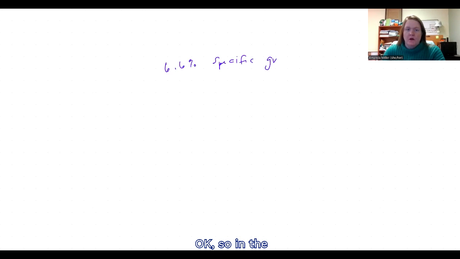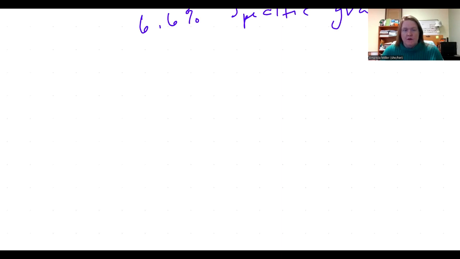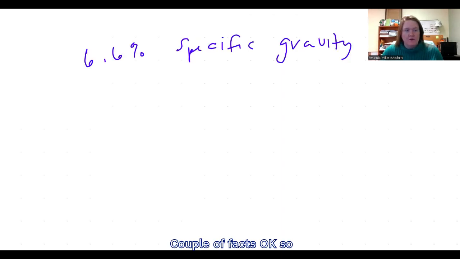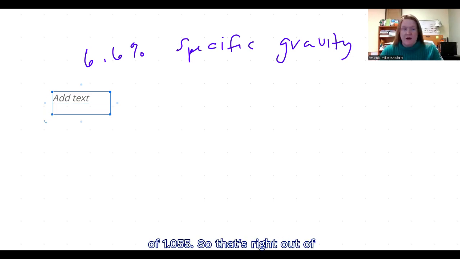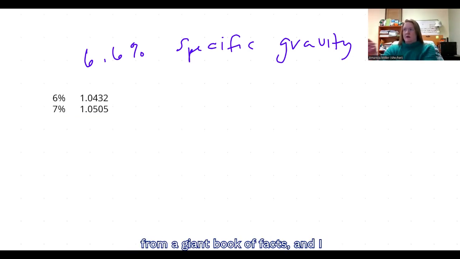Okay, so in the lab manual, we have a couple of facts. The first one was that the 6% solution has a specific gravity of 1.0432, and the second is that the 7% solution has a specific gravity of 1.055. So that's right out of your lab manual. That data is provided from a giant book of facts, and I just collected it together for you.